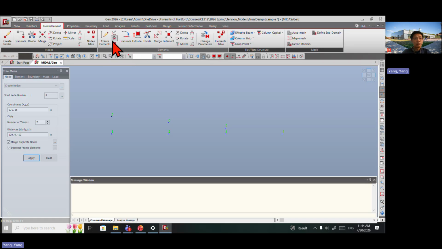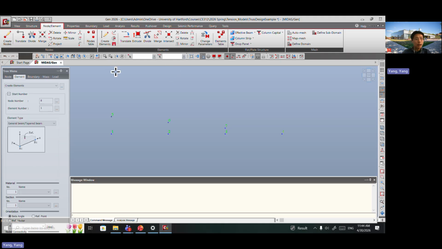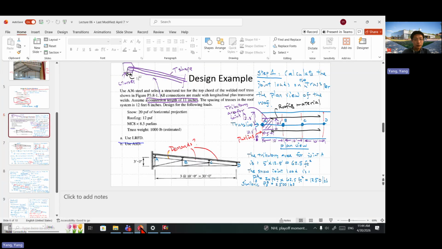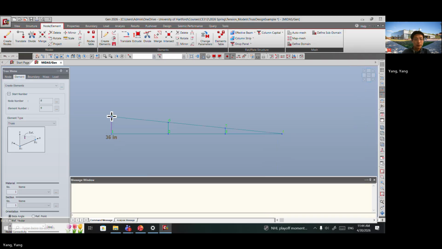So then we can just create elements. So we can select each of them, and make sure we use trusses here, so we can just create the elements one by one. And vertical ones. Do we have any vertical as a support? And another one as the support. And then we have the diagonal ones. So we are done with the creation of the geometry here.